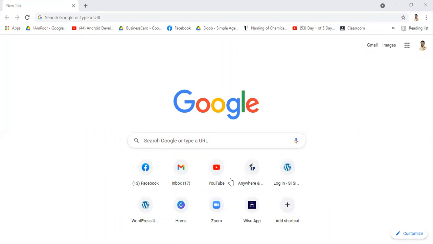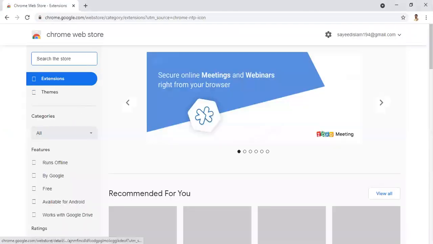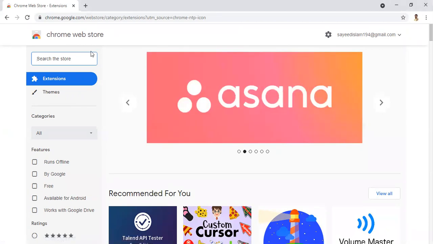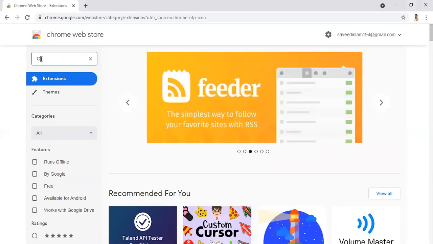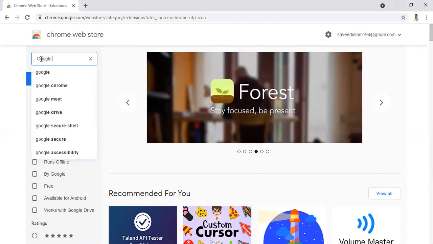Now let us start. At first you have to click the Google Chrome browser, then you will get the interface of Google. Here is the apps icon. Then you'll get the web store. Just click the web store in Google Chrome. Then you'll get the Google Chrome web store interface, and you just write what you need: Google Meet.